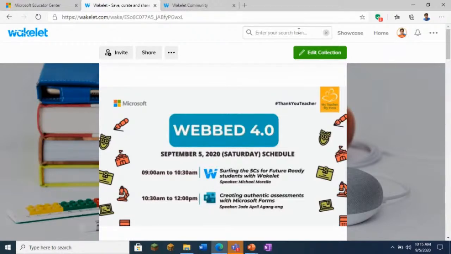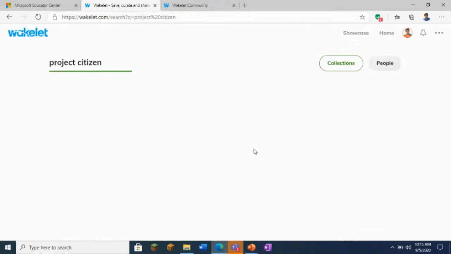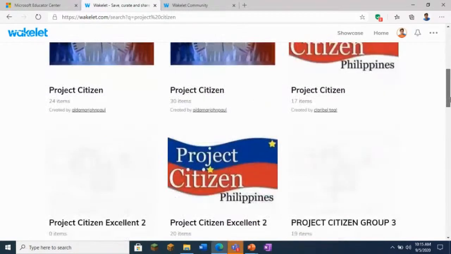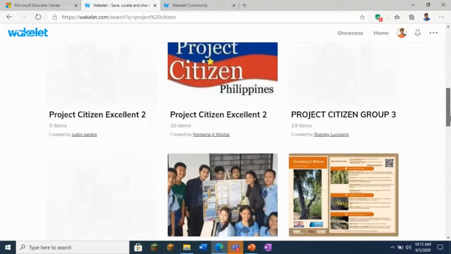So we use Wakelet as our platform in submissions of their requirements. So nung mag-lockdown, so syempre wala nang face-to-face, so we communicate using Wakelet and they submitted their final output using Wakelet. So let's see, tignan natin yung ginawa ng mga bata. Project Citizen. So yung final output ng mga bata ay ginawa nila dito sa loob ng Wakelet.